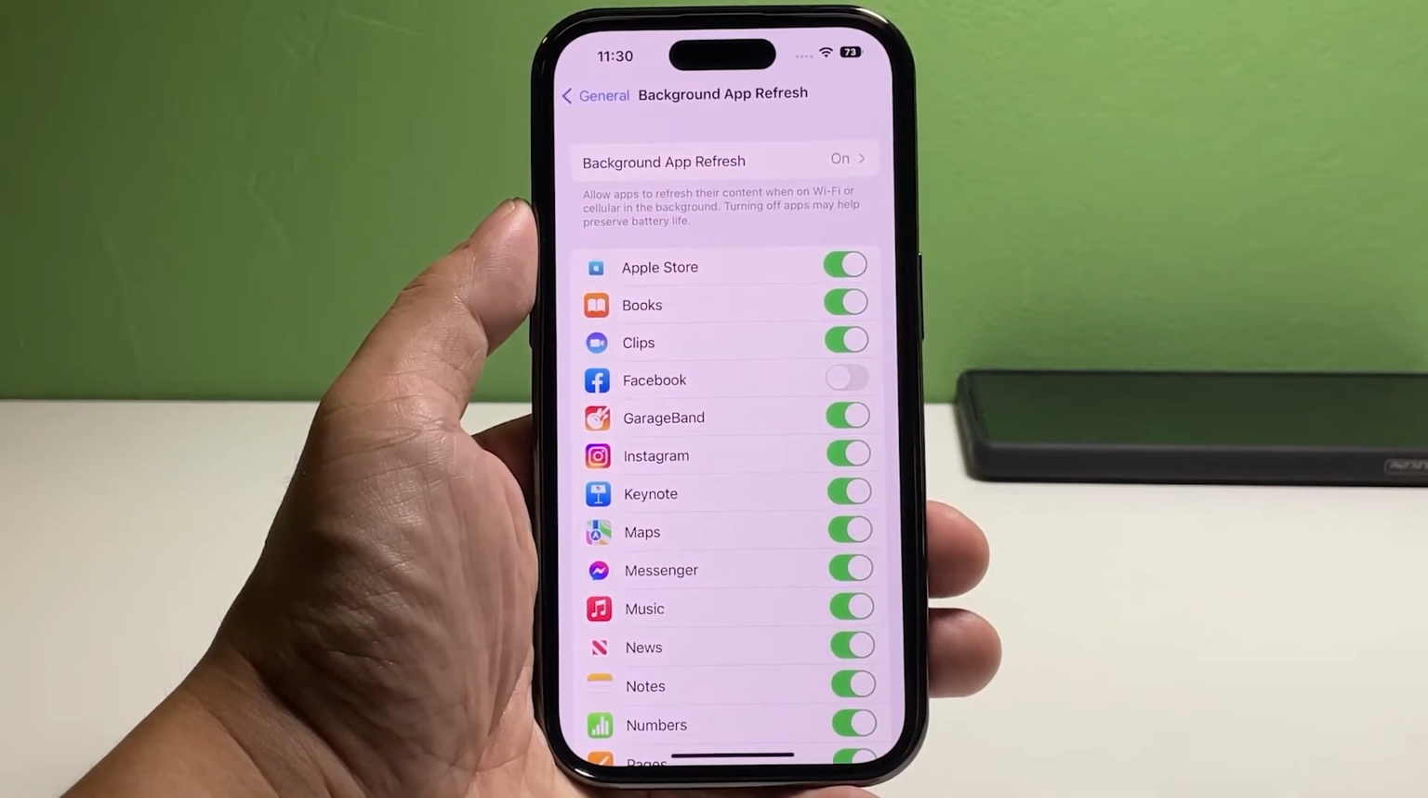When disabled, Facebook can no longer download information from its server in the background, so you have to open it to update your timeline and other information.